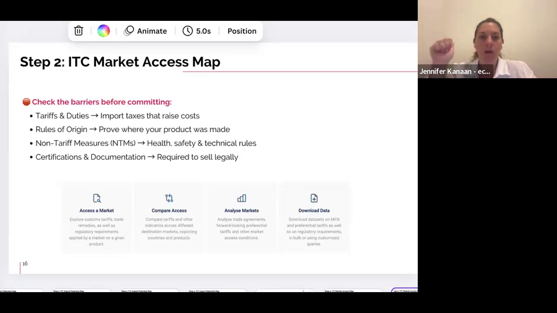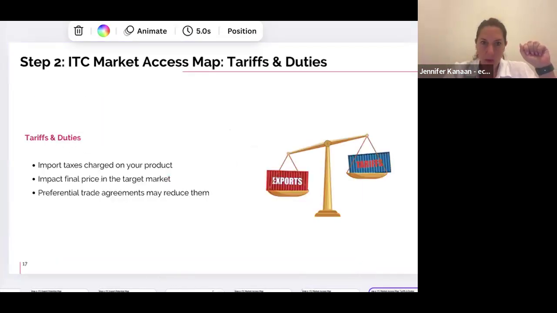So mainly tariffs and duties, rules of origin, non-tariff measures. These are all the technical requirements, and you get the needed list of requirements in terms of certification and documentation. So basically, it allows you to analyze the market and compare access between different markets, so you can, from your initial selection of countries, prioritize one or two, and then analyze these markets.